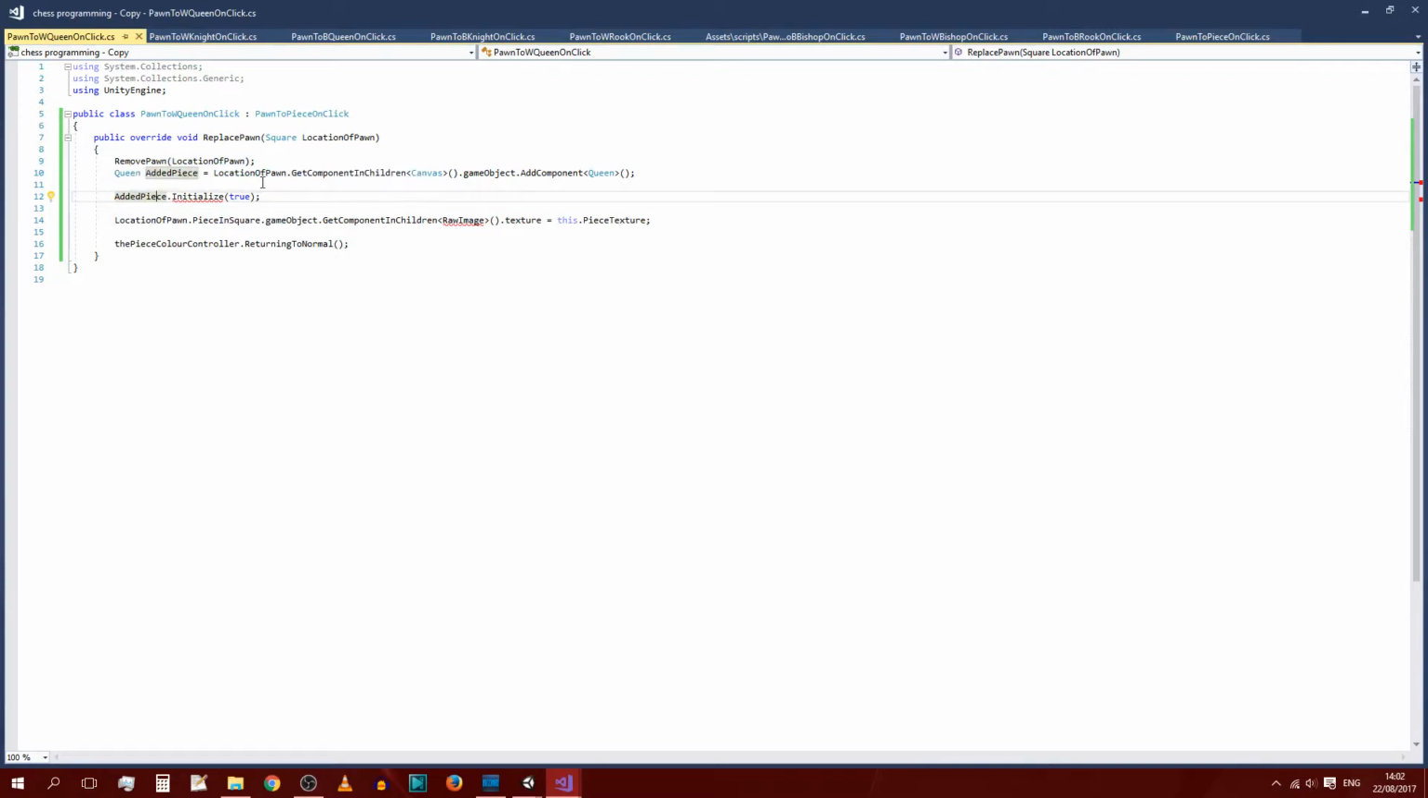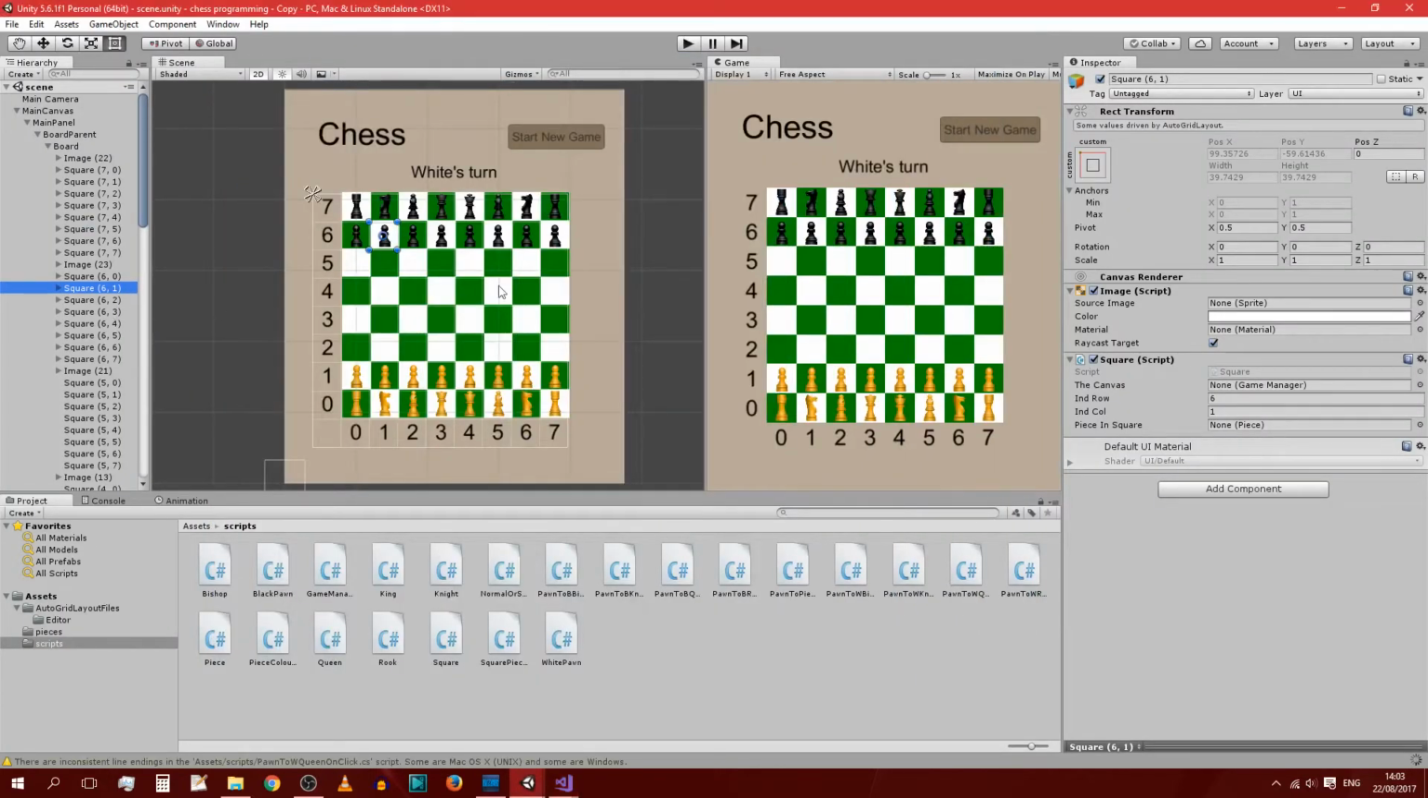So queen added piece equals location of pawn, so the square at which the pawn is located, dot get component in children, canvas. So we're getting the canvas, which is of the square, or inside of the square game object. And game object, add component queen. So this basically just instantiates a new queen inside of the canvas. So what happens is this script gets deleted. Instead of it, we put a new script, the queen script, inside of it.